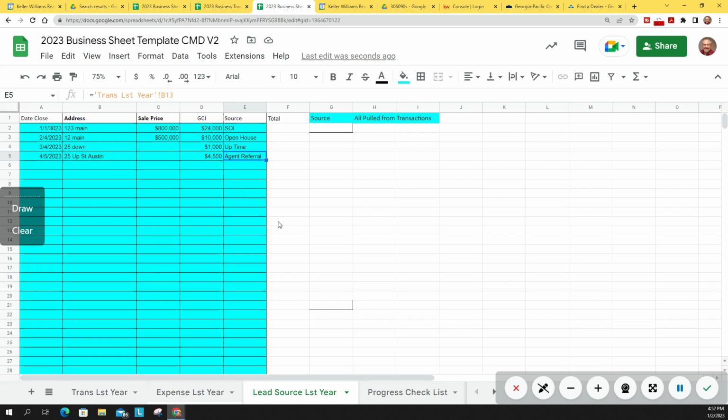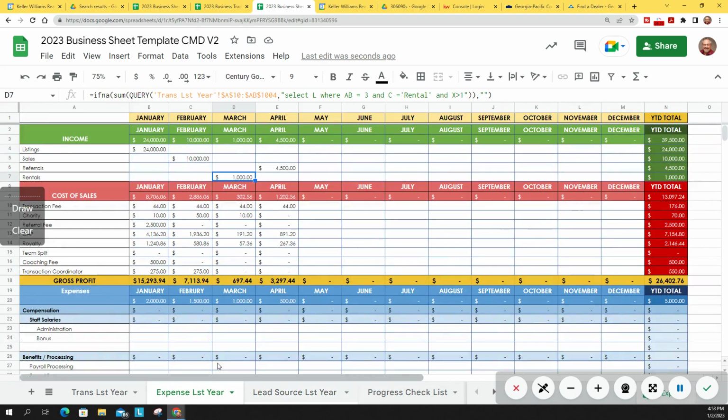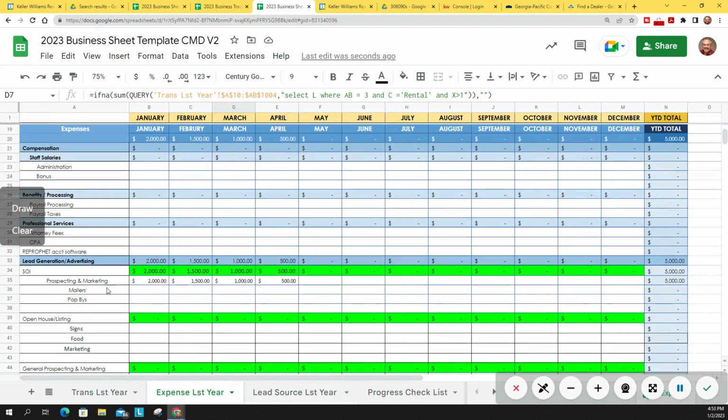Over the course of your year, you'll be able to take these, see where your business is coming from, go back, look at your expenses, understand where you're spending your money in terms of your lead generation and advertising, and see what your ROI is on those investments.